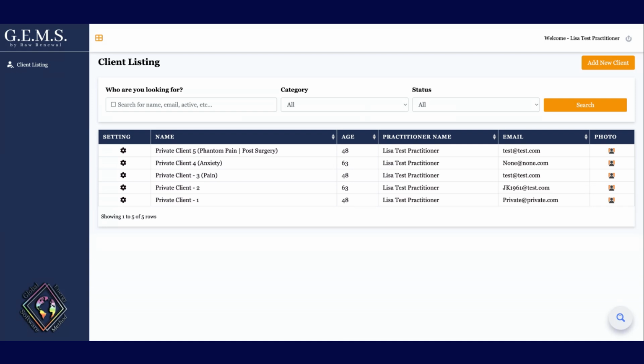I've been getting some feedback asking about the client creation process in the software. So this is the Global Energy Method software. I'm going to show you real quick what that looks like, and then we're going to get into the session.